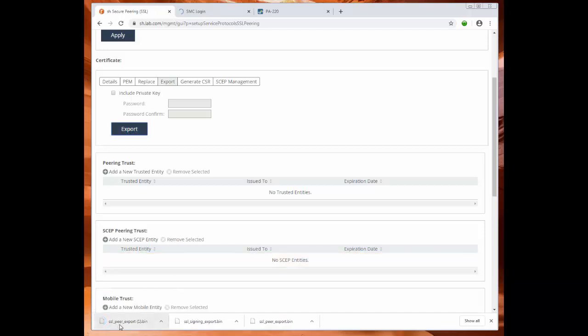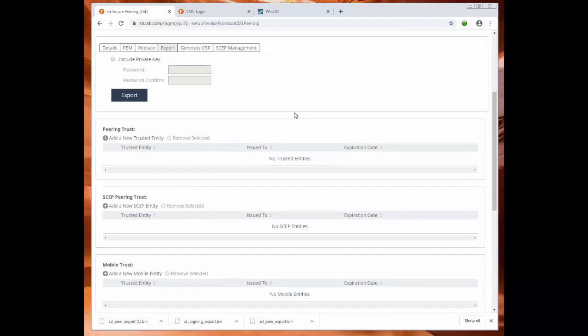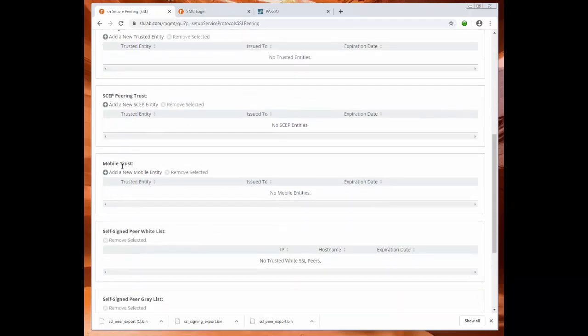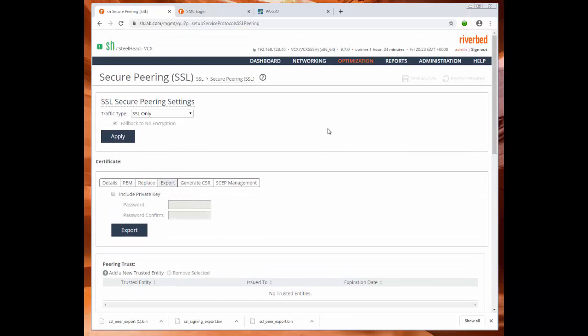All right, so it's going to be SSL peer export 1, right? So I'm going to keep it like that. That's fine. And so I'm also going to need to get the Steelhead mobile controller CA cert and put it in here as well, which I'll do in a moment. All right, cool. So I've got that certificate exported.